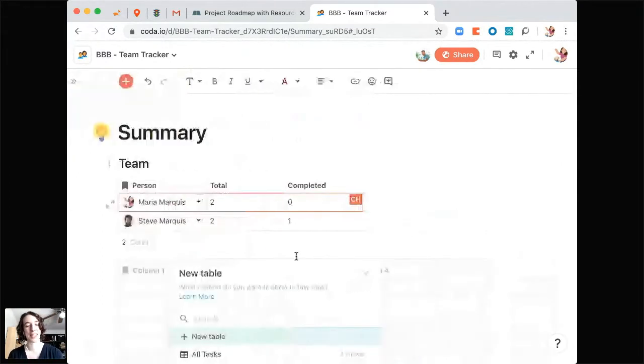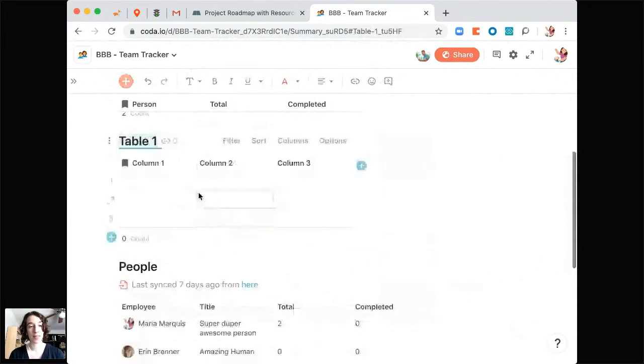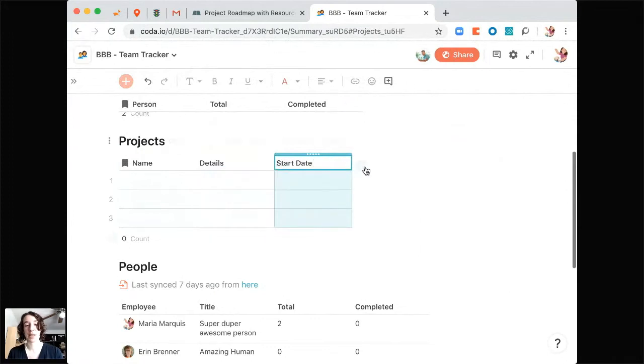Go ahead, collapse the side, give ourselves a little more room. I'm going to call this new table projects. So now we could have the project name, we could have some details about it, and we could have the start date and maybe the end date as well.